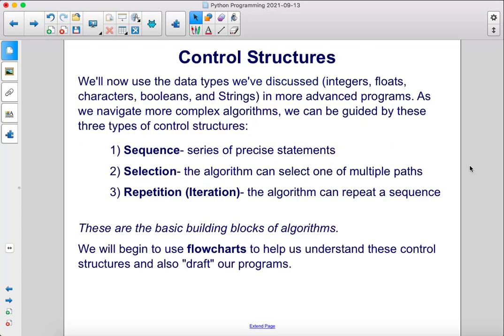We'll now use the data types we've discussed, like integers, floats, characters, booleans, and strings, in more advanced programs. As we navigate more complex algorithms, we can be guided by these 3 types of control structures. Sequence, which is a series of precise statements. Selection is where the algorithm can select one of multiple paths. And repetition, or iteration, where the algorithm can repeat a sequence. These are the basic building blocks of algorithms. We will begin to use flowcharts to help us understand these control structures and also to draft our programs.